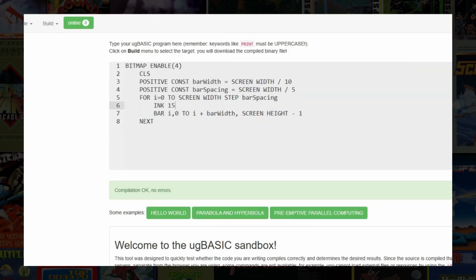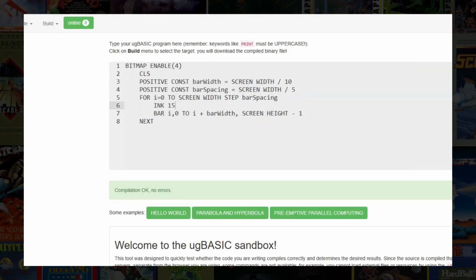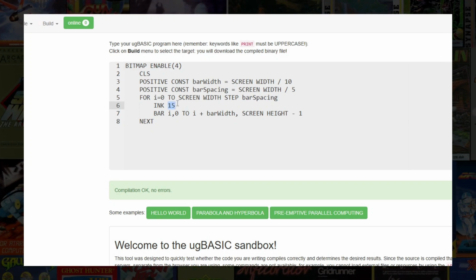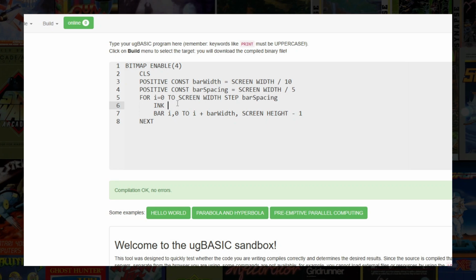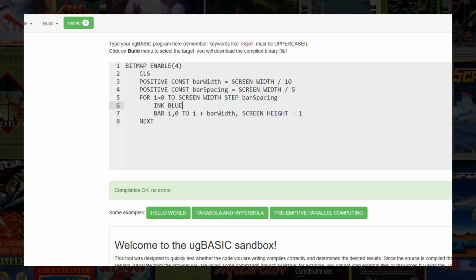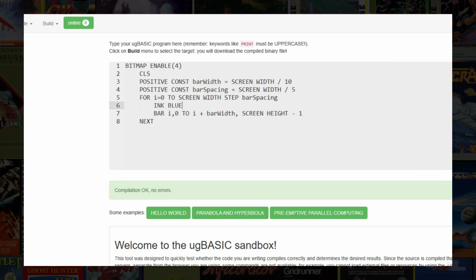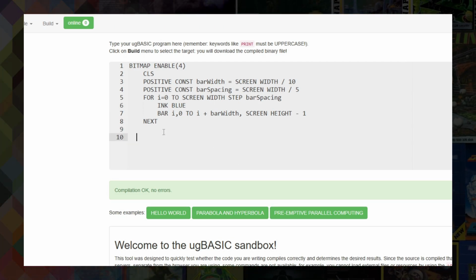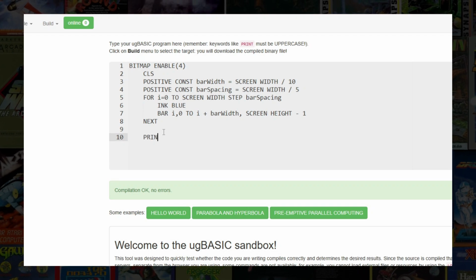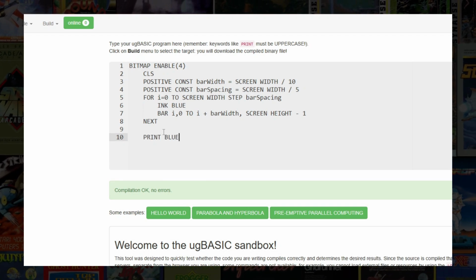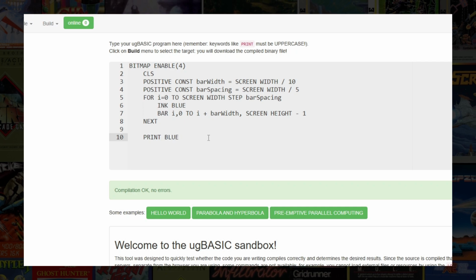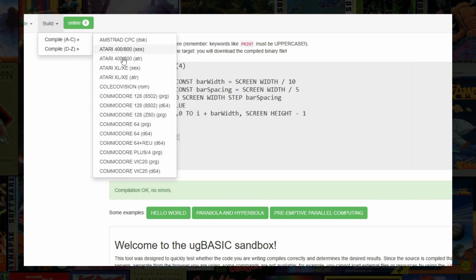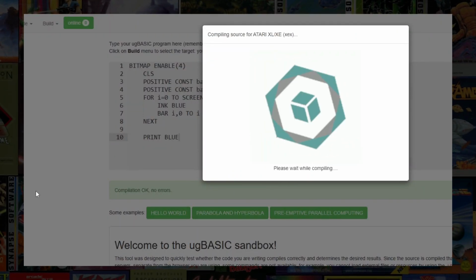Let's try some different colors. Let's do these bars in blue. So let's try blue. And actually what we're going to do is let's try a little bit different. Then we go down here and let's also print what blue is. If you do this, this will print out the actual color number of blue. And we can figure out if this works on the Atari 8-bit spectrum. Like, where's this blue showing up? So let's build to the Atari 400 800 XL XE.